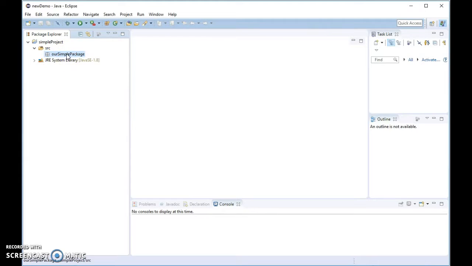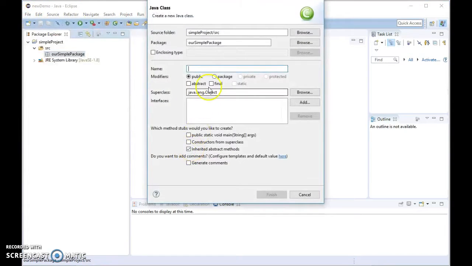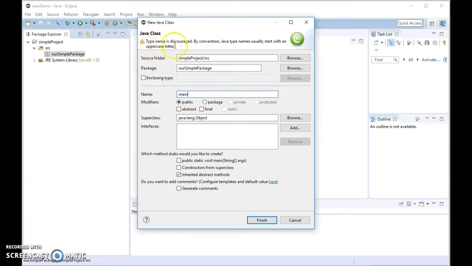So now our next step is we're going to want to create a main class for our package. To do that, we just click on File, New, Class, and then I'm just going to name it mainProgram. And then notice how I was saying before that classes start with uppercase. It's telling us here our type name is discouraged by convention. The class names will start with uppercase, so we're going to want to start it with uppercase, MainProgram.